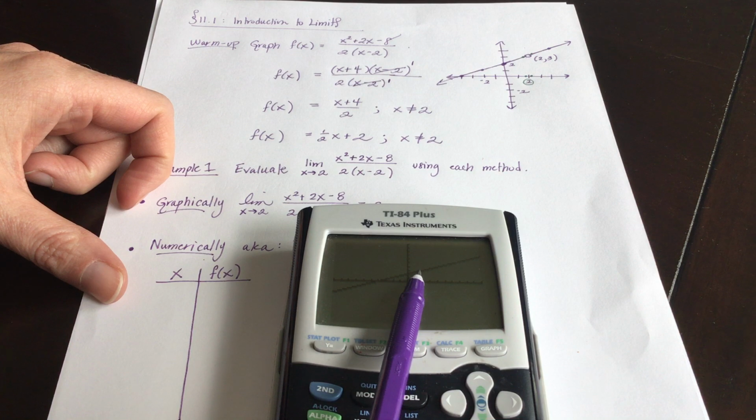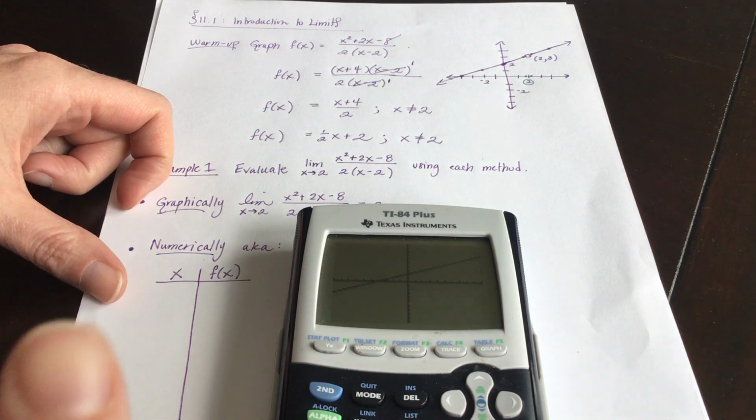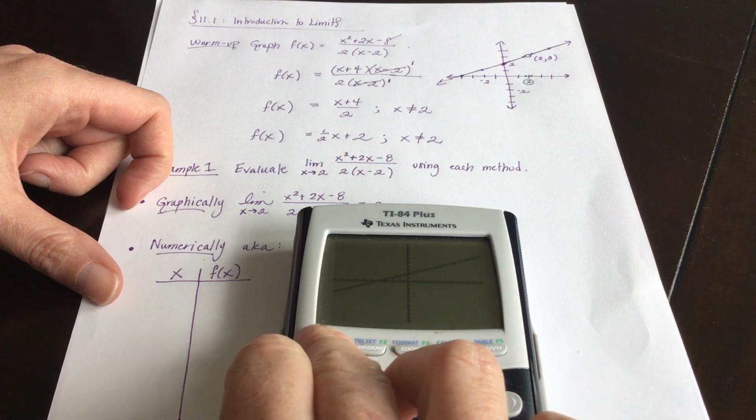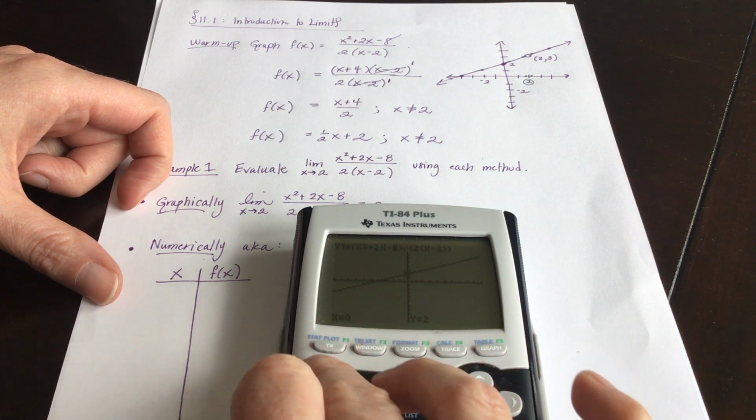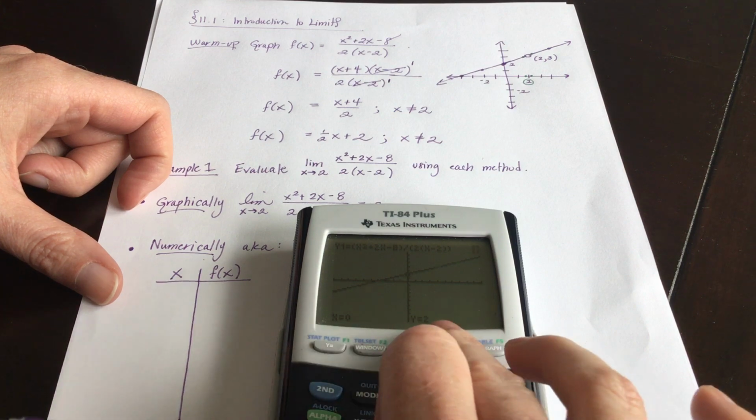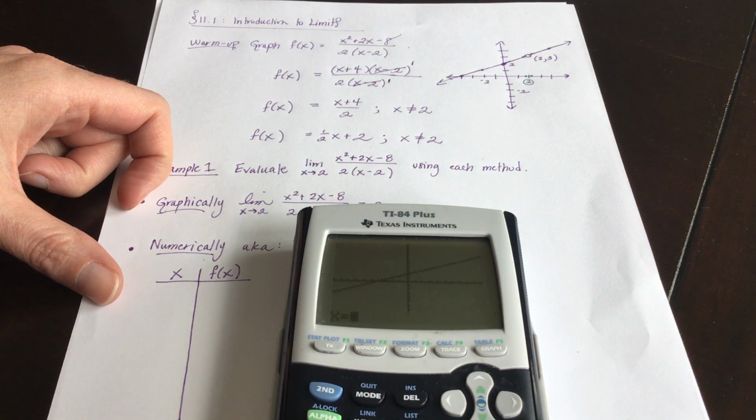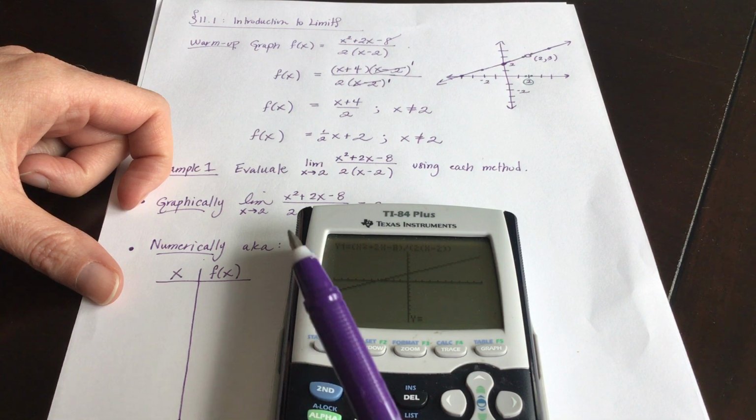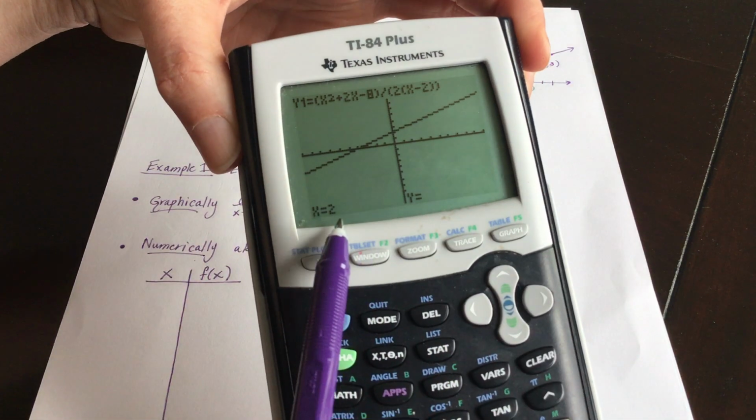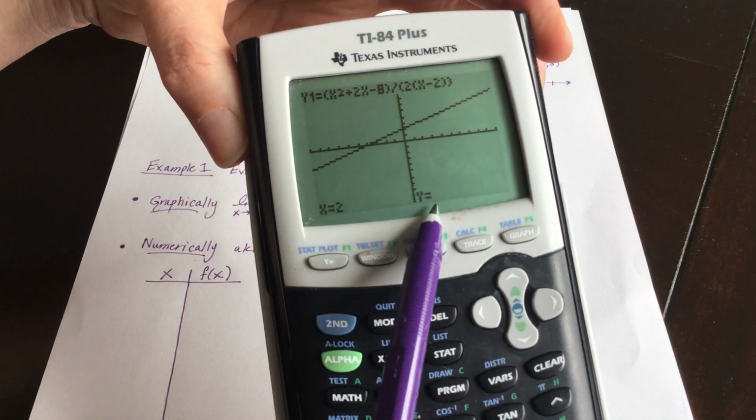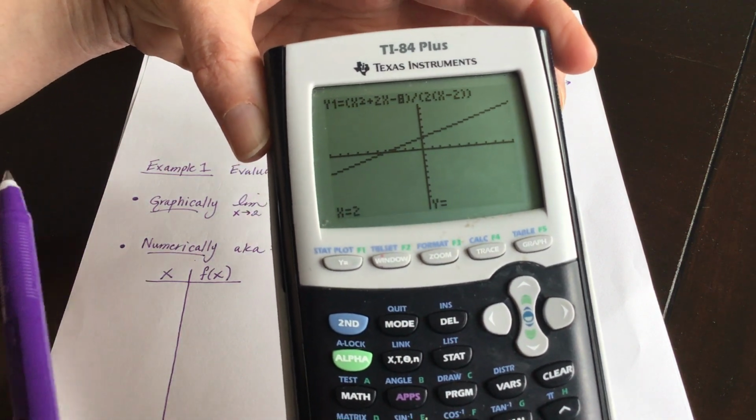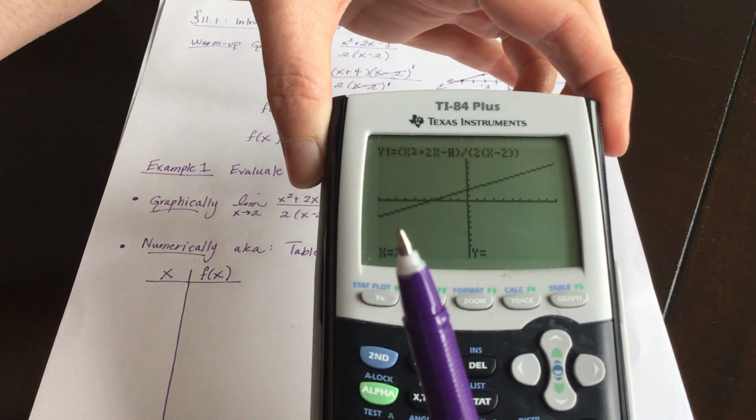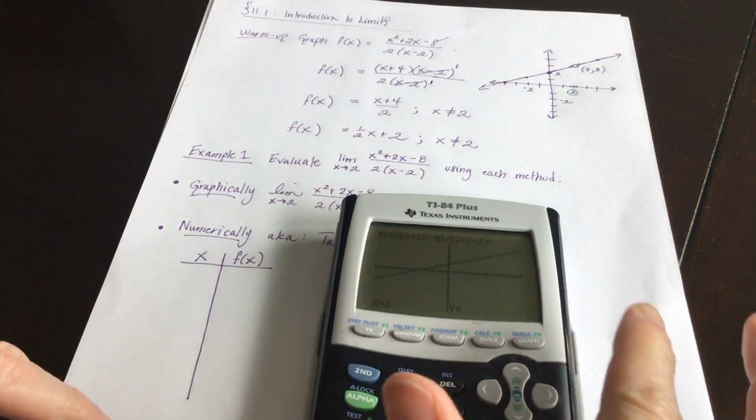Notice it doesn't look like there's a hole at 2, because how big is the hole? That's right, it's infinitely small. But if you go to calculate, calculate value, and then put a 2 in, notice it'll say that when x is 2, it doesn't know what y is, because there is an infinitely small hole when x is 2. Okay, but that was totally a detour. Sorry about that.